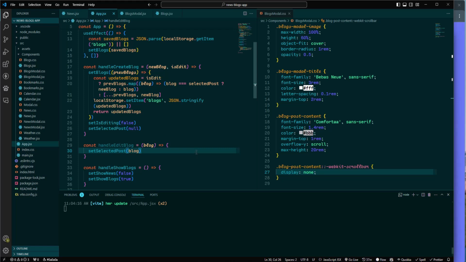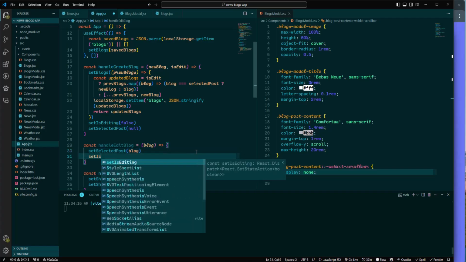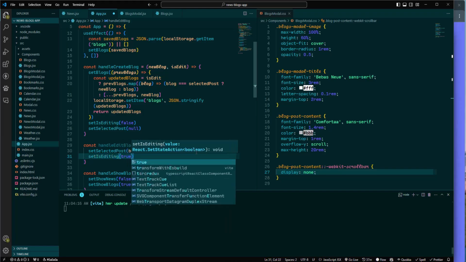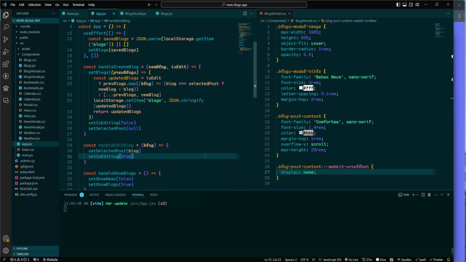After that, we need to update isEditing state variable using set isEditing function. We have to make it true. So by enabling the editing mode, the form can adjust its behavior to update an existing blog post rather than creating a new one. This state is used within the form submission handler to determine whether to add a new blog post or update an existing one.